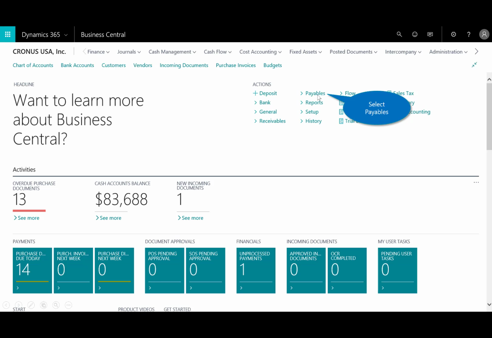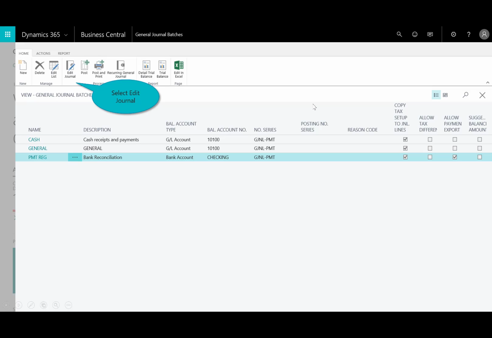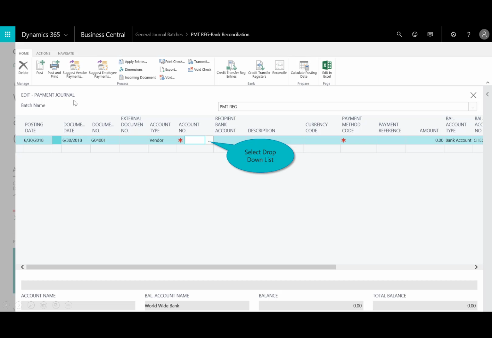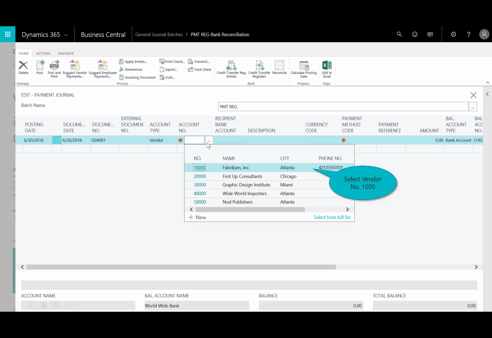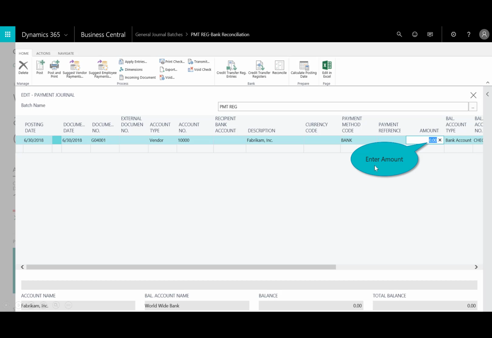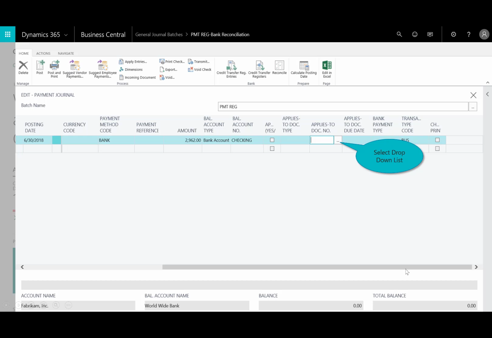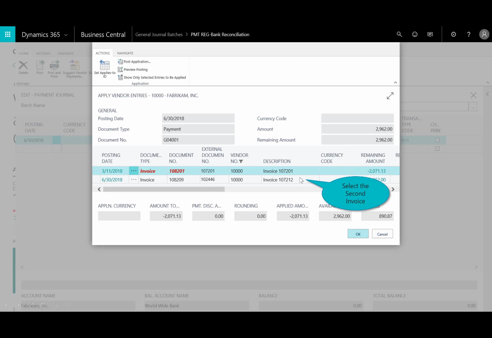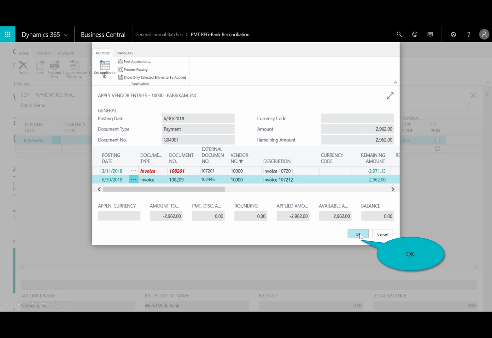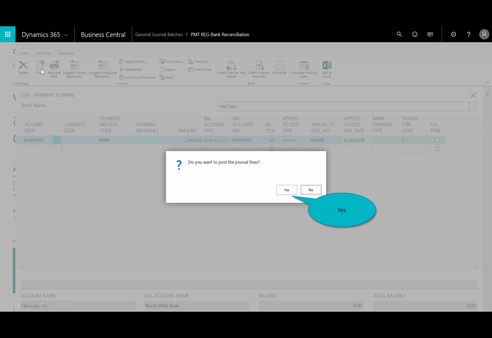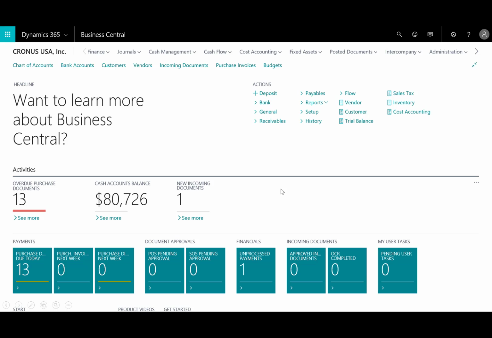So I'll select payables right here in the shortcut, and I'm going to go grab the payment journal, and I want to go ahead and edit this journal batch. And I'm going to select the drop down, and because I've got it on an account type as vendor, I'll select Fabricam, and I'll enter in that amount, and I'll scroll over to the right, and I'm going to tie that back to the invoice that we just created. That was the second one right here, and I'll select OK, and now I'll say yes to posting those journal lines. Okay. Next, let's just review the history of what we just did.